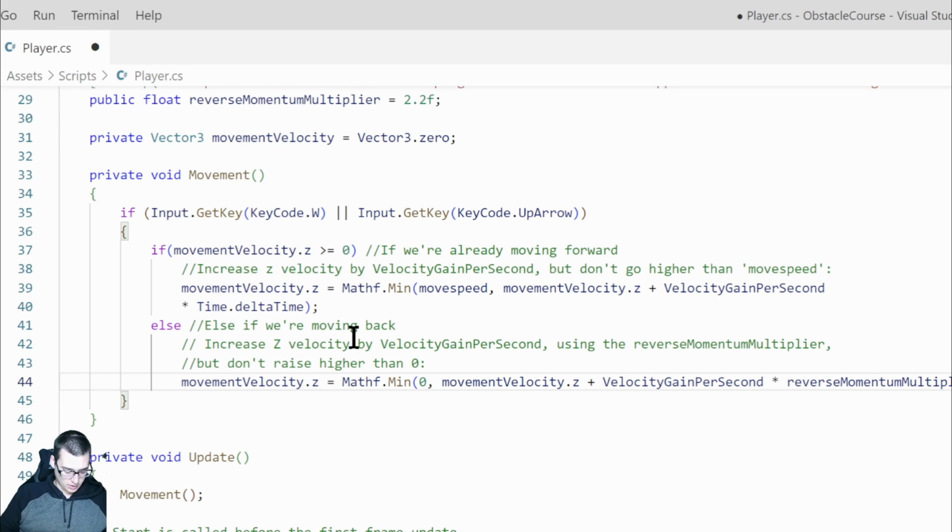Another thing we previously learned is that the multiplication operator takes precedence over the plus or minus operator. This means it's always calculated first with whatever is on its left and right side, and then plus or minus is calculated with the result of that. So we know that velocity gain per second alone is being multiplied by time.deltaTime, not the result of movement velocity.z plus velocity gain per second. If you want this to be visibly clear, you can use parentheses. Alright, when we're reversing momentum, we have the reverse momentum multiplier.